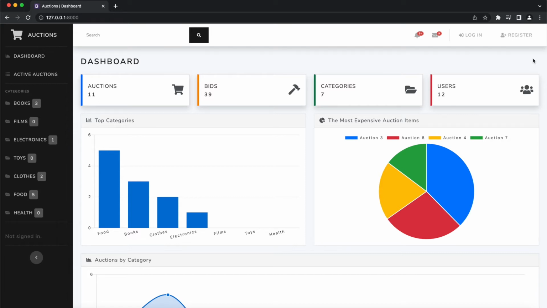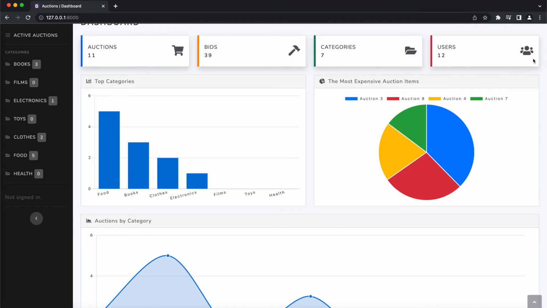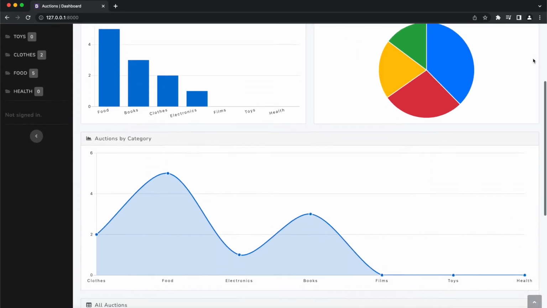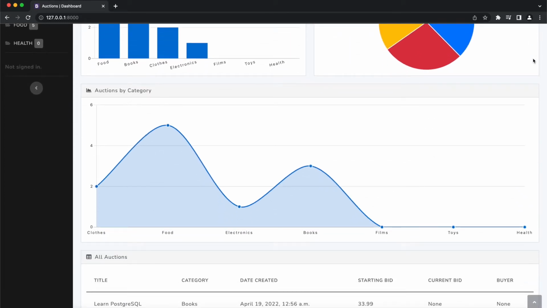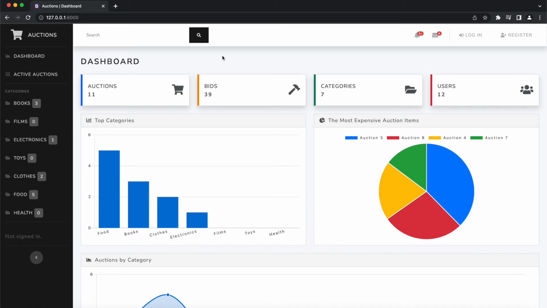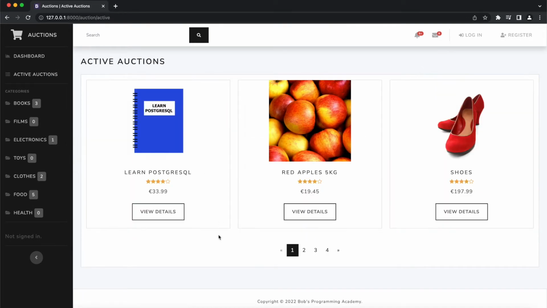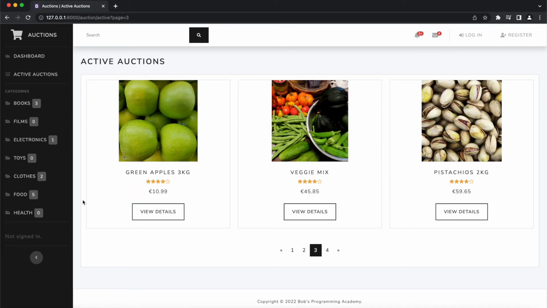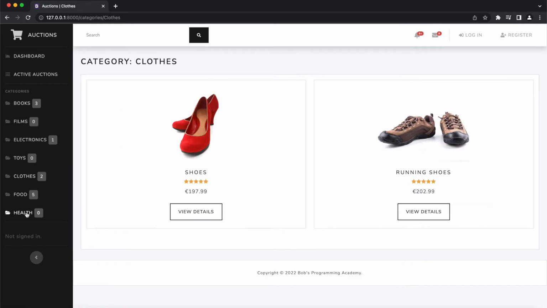Below, we have three different charts created using the Chart.js library, a bar chart, a pie chart, and an area chart. Next, we have the list of all auctions in the system presented in a paginated table. We can also view all active auctions and active auctions by category.